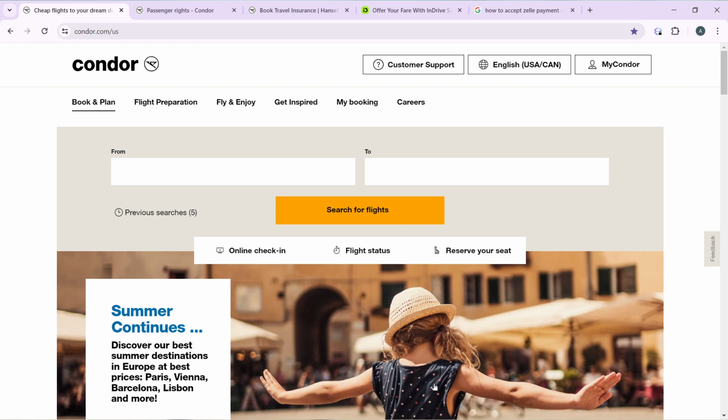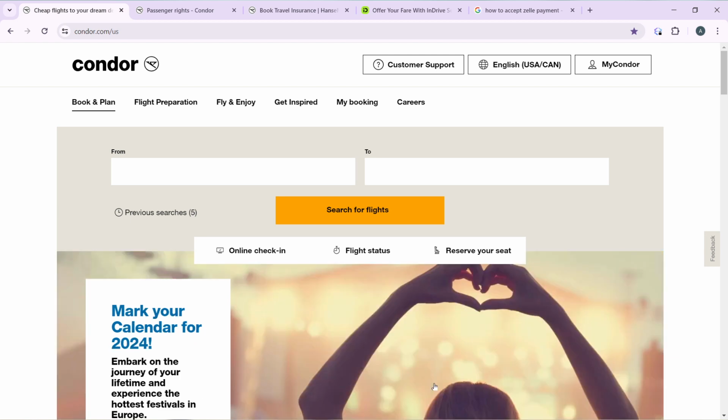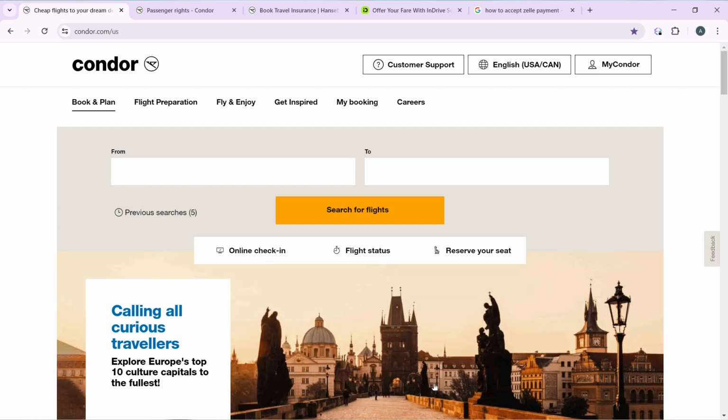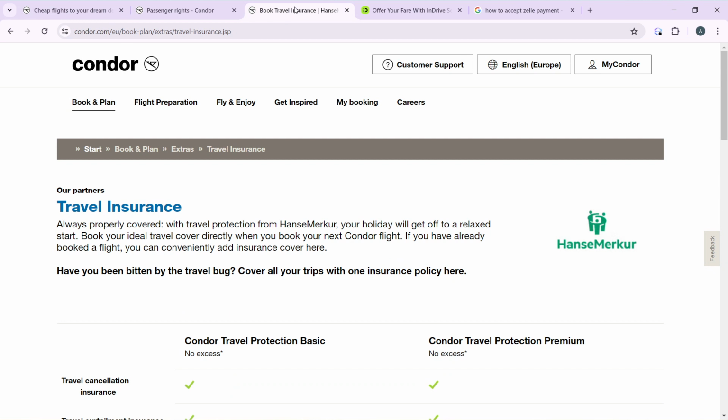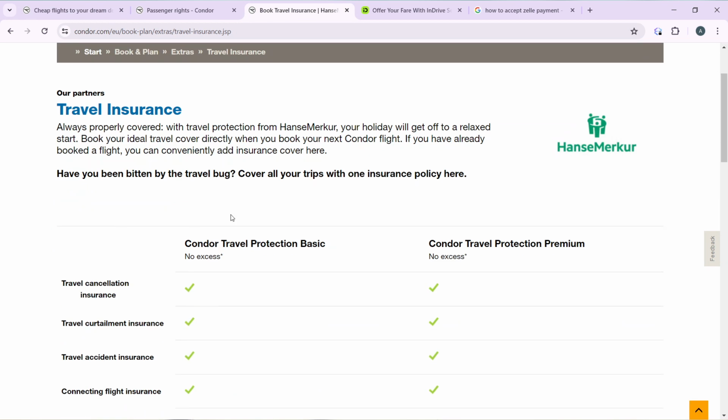So now that we're here, let's quickly hop into today's step, which is how to get travel insurance for your Condor Airlines flight. Book travel insurance. Always be properly covered with travel protection from Hensmaker. Your holiday will get off to a relaxed start, and you can book your ideal travel cover directly when you book your next Condor flight. Now, if you have already booked the flight, you can conveniently add insurance cover from here.